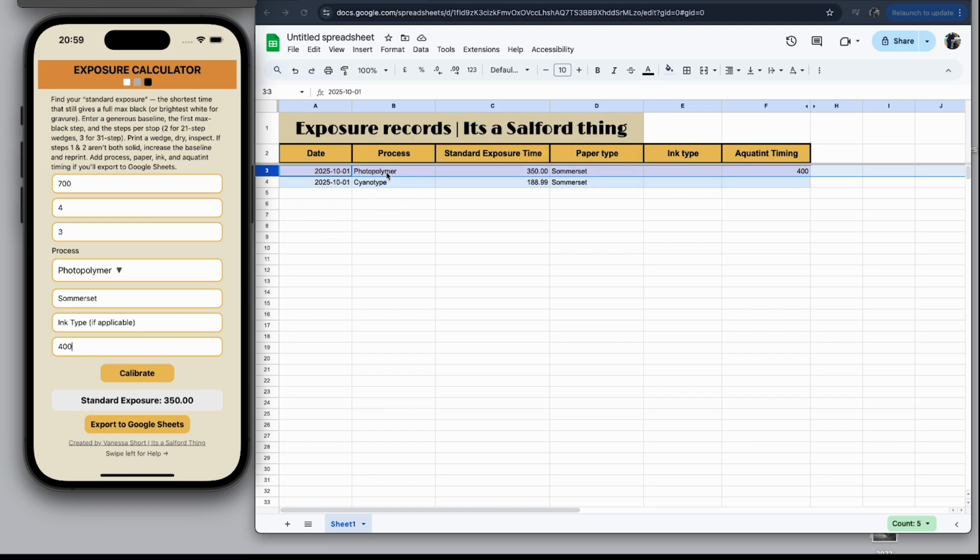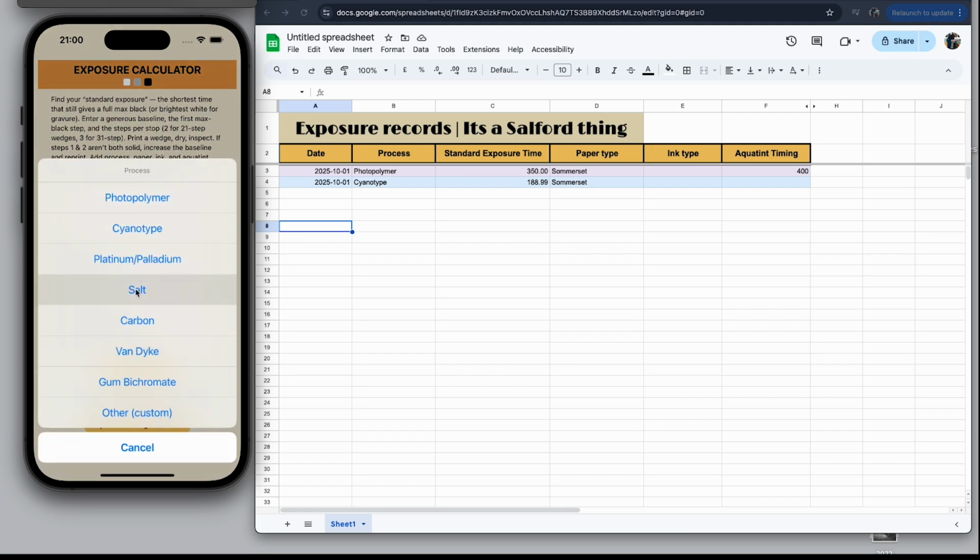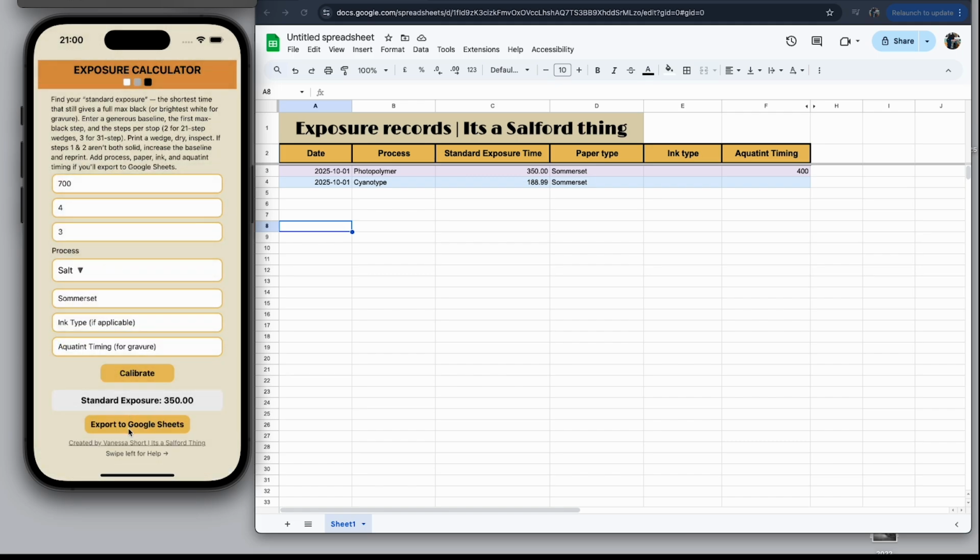You can see the standard exposure has changed because we've changed the figures, so you can see the calculation is actually working. I change it again and I do a salt print this time, and I keep the figures the same, and I calibrate, and it's the exact same exposure. You can see that the aquatint has made no difference in the actual exposure because it doesn't use that to calculate the exposure. And so you can see salt has come up as pink.